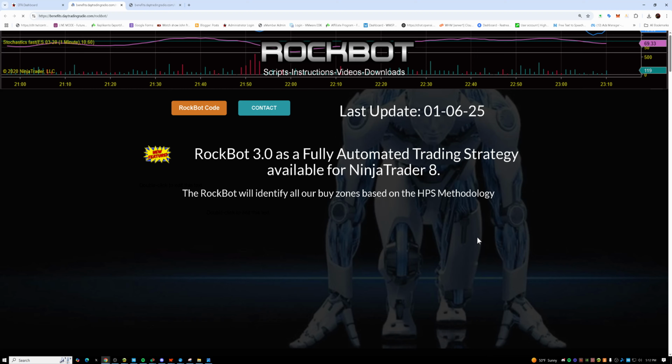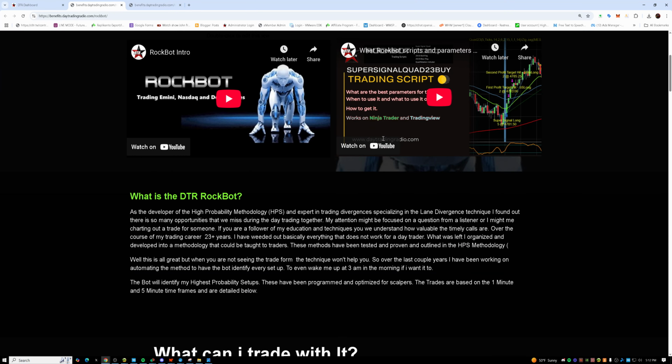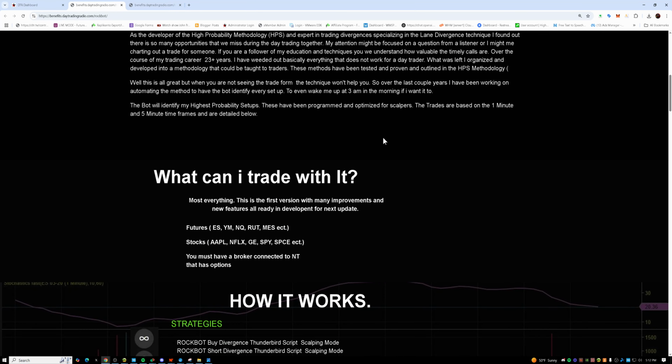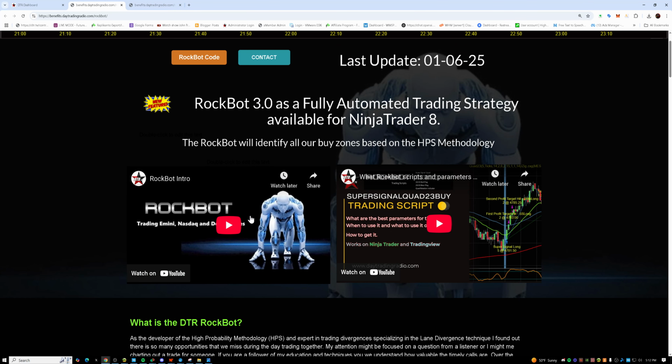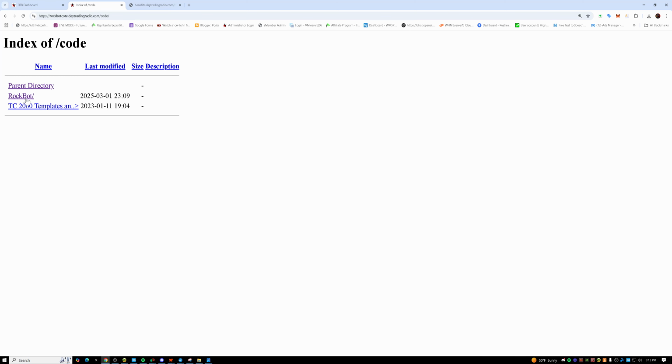Now, the Rockbot NT add-on has a lot of information on it. It gives you a breakdown, and some videos on it. Go up to the Rockbot code, click on Rockbot here, and click on the Rockbot latest scripts. That'll upload into your site up here. You'll see it's been uploaded to your computer. And then through the NinjaTrader platform, you're going to get your NinjaTrader up.